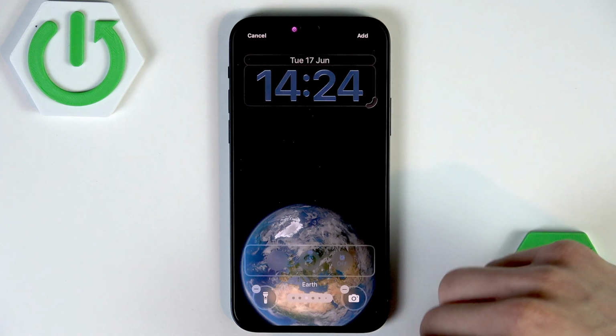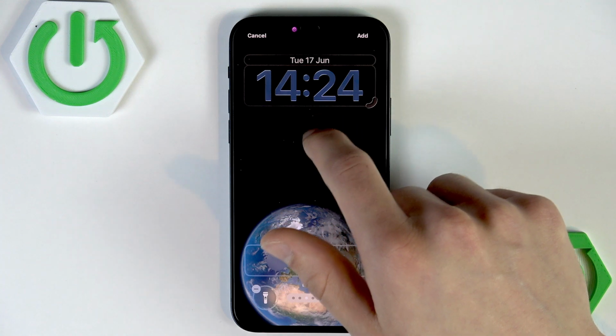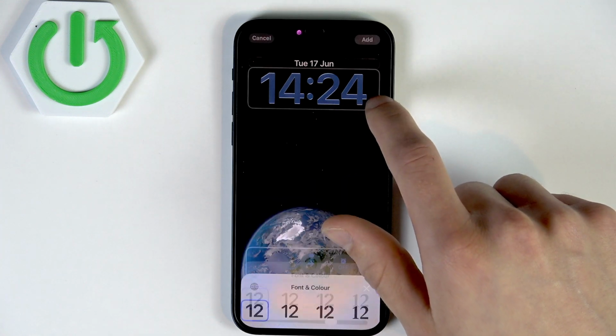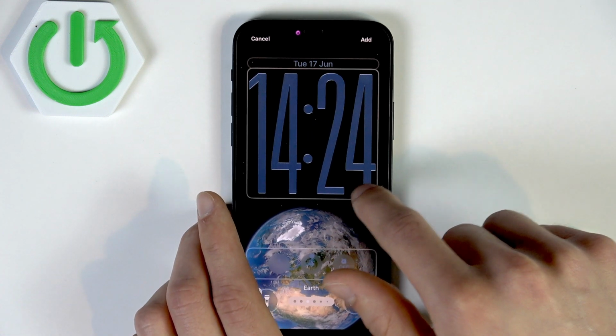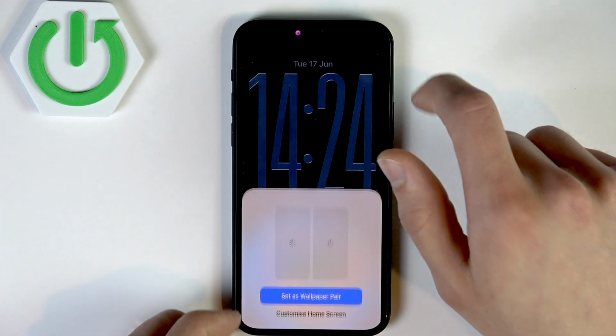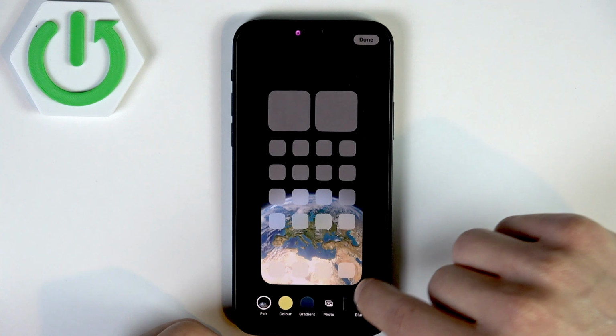You can customize it by moving the features around, expanding it, changing the font, the color. Click Add, and then if you want, you can customize your home screen.